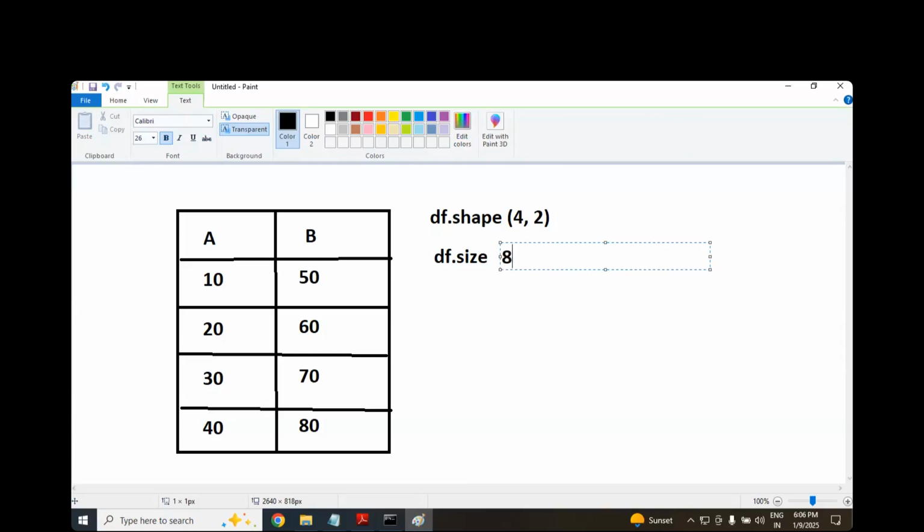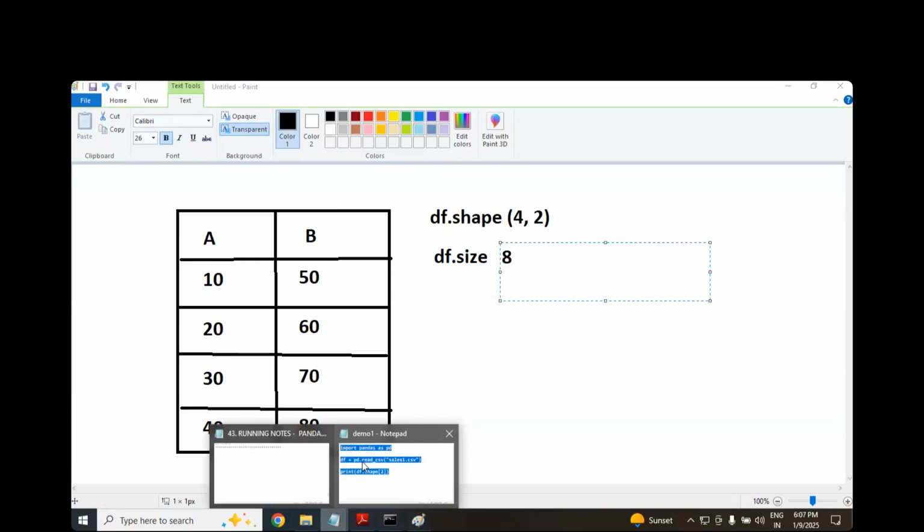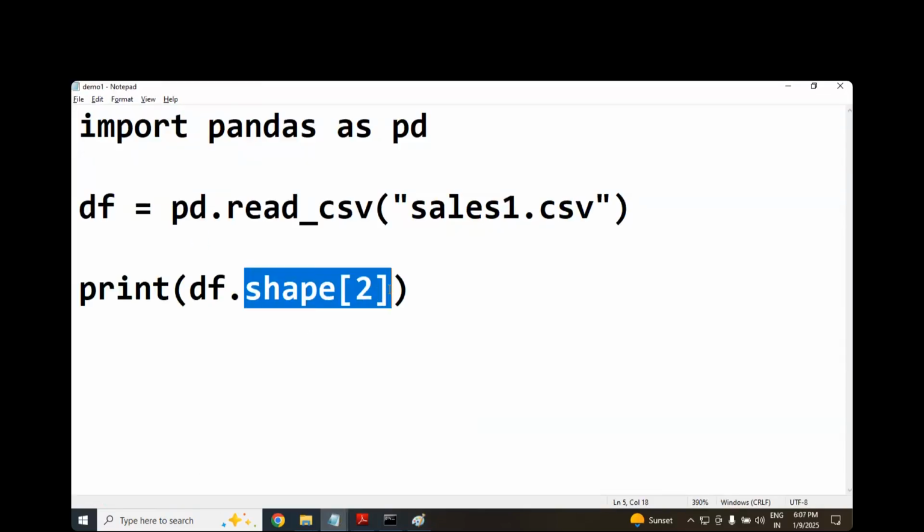Still, what you can do is multiply shape of 0 into shape of 1. Are you with me or not, sir? Shape of 0, what is the result? 4 into shape of 1, what is the result? 2. 4 into 2, what is the result? 8 actually. Don't worry, I will explain one more time. Now same thing, I mean to say size. Can somebody tell me what is the result for this size?